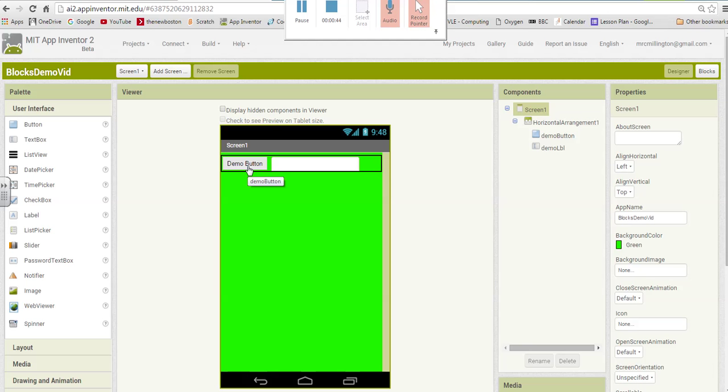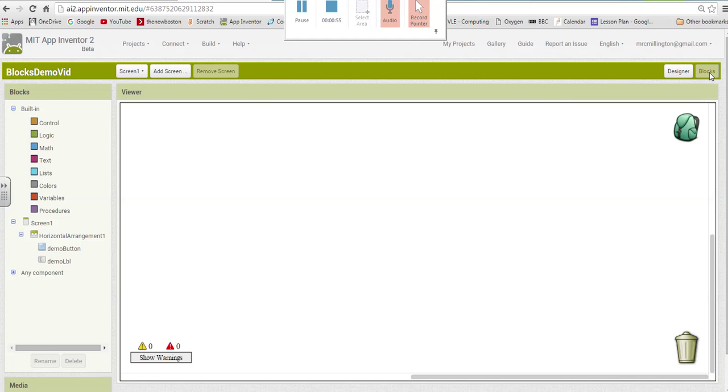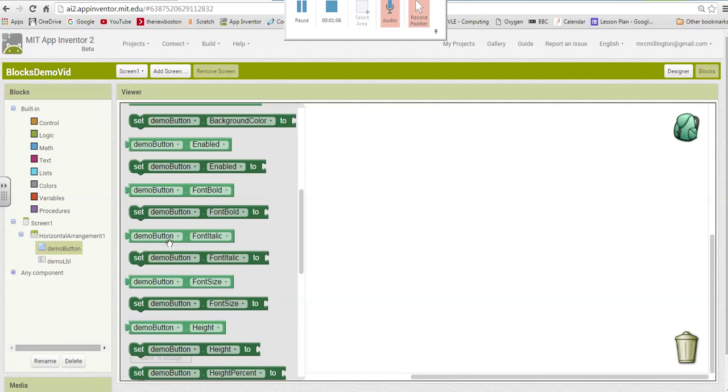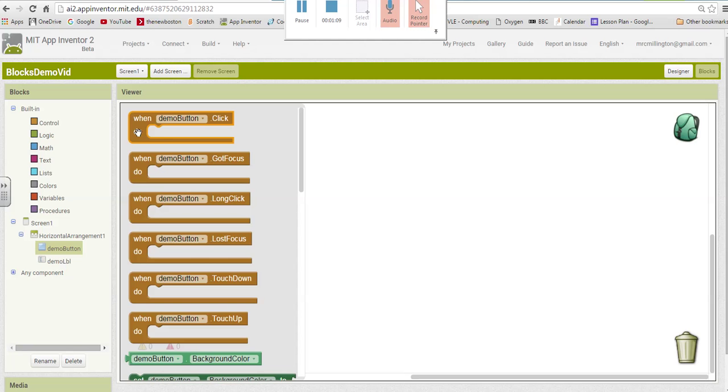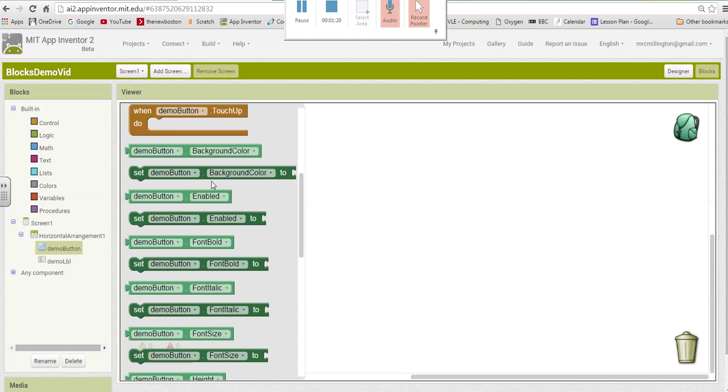Now, instructions in App Inventor are what are known as blocks. If you look to the top right hand corner up here, you will see a button saying blocks. Click on it. Now here, on the screen we just saw, you have got a demo button and a demo label. And they're both sitting here, and all their controls are here. Demo button, but at the top, I can say, right, when the button is clicked, or has focus, or has a long click, it's going to do something.